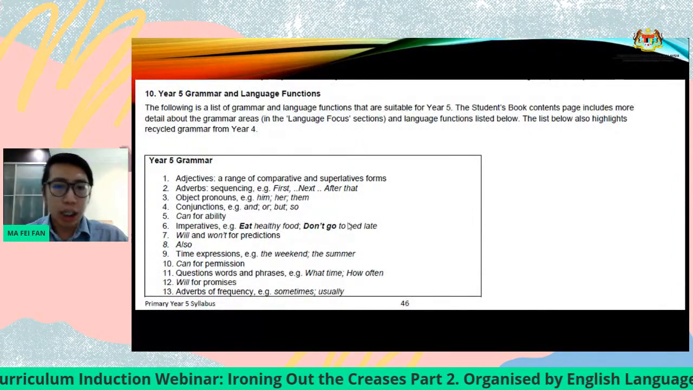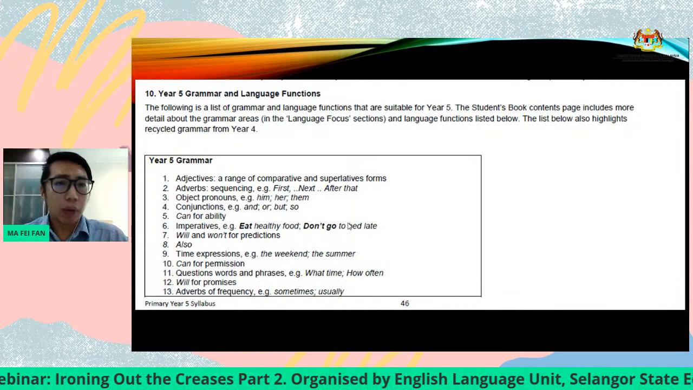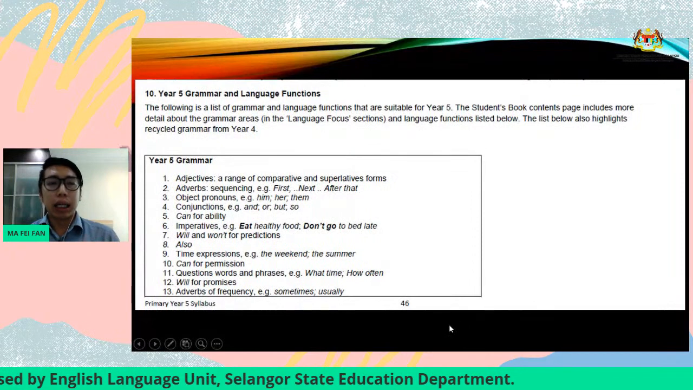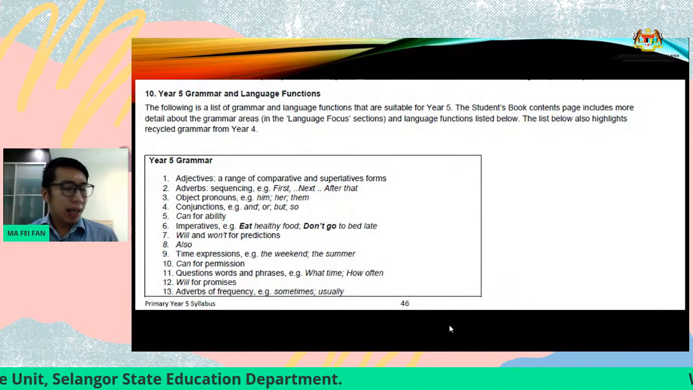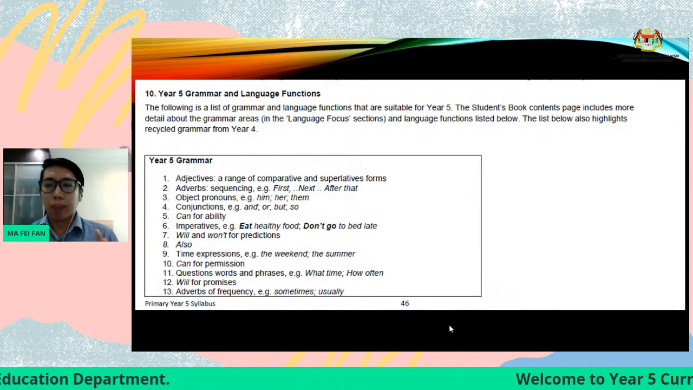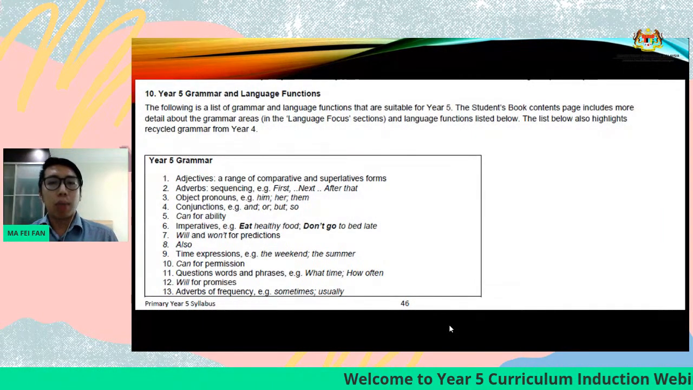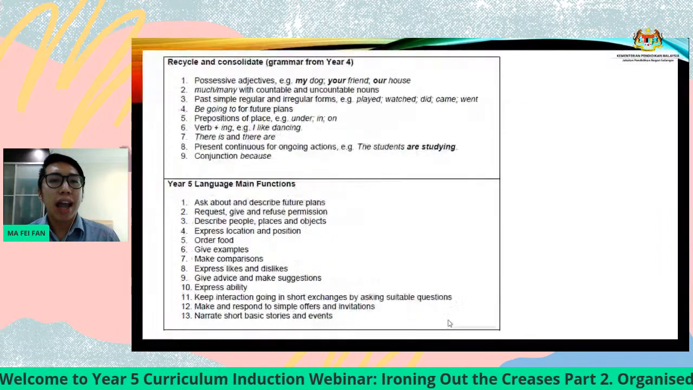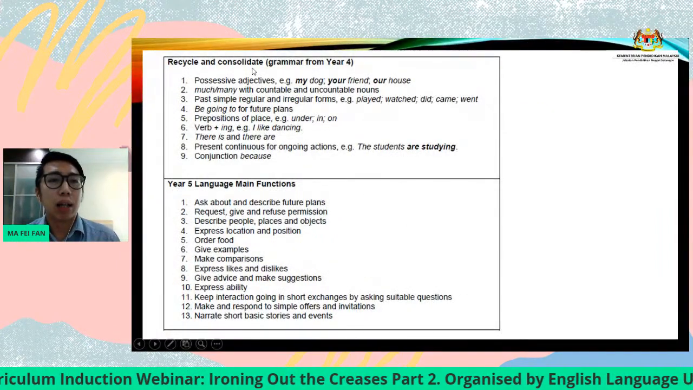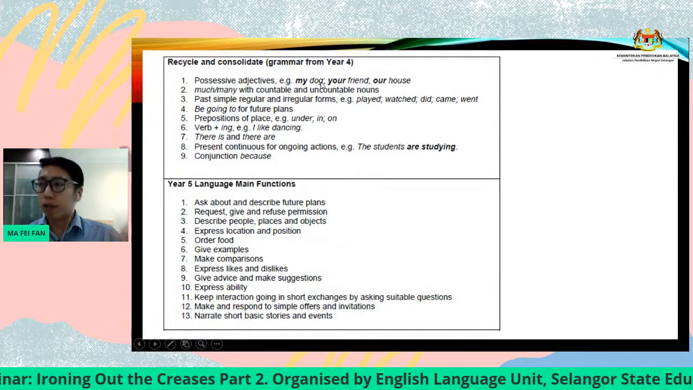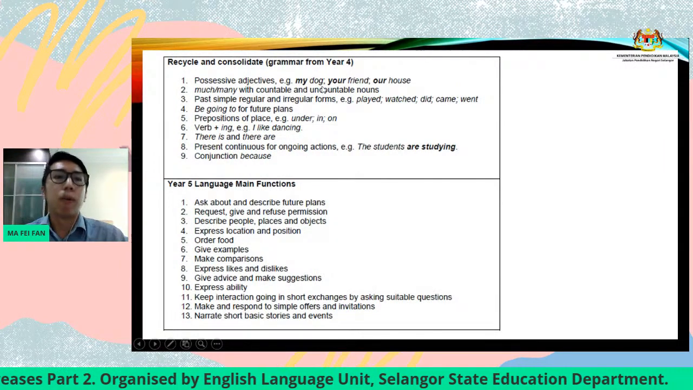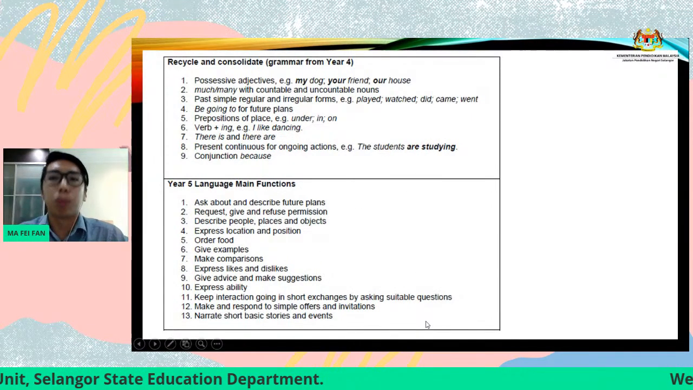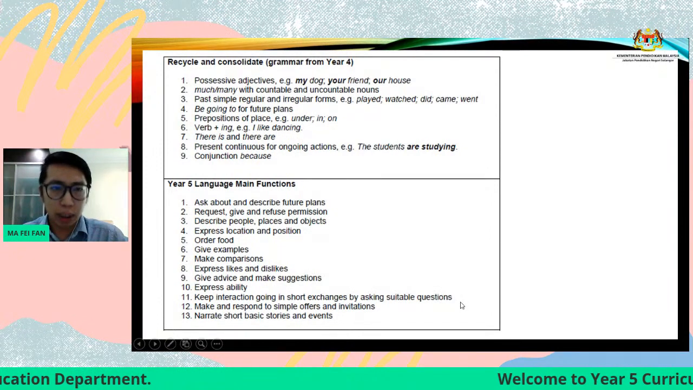Okay, for your information, in our DSKP also, we have a list of grammar points that are expected to be taught in year 5. It is a very useful document for you to have an overview of the grammar points being covered in the year 5 syllabus. And also, there is a list of recycle and consolidate grammar forms, which is from year 4, from the previous years. And also some of the main language functions that pupils are expected to perform by the end of the schooling year.